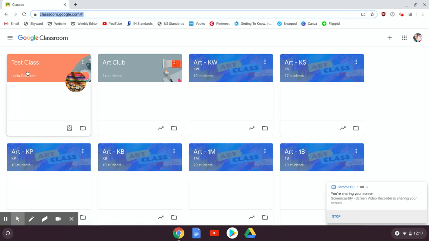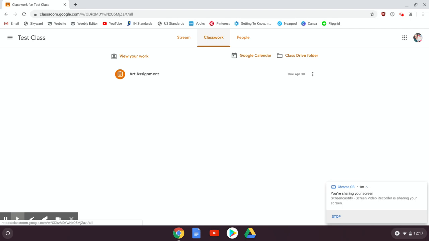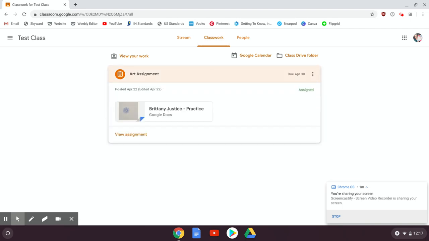So I'm going to click on my class that I have the assignment for, and I'm going to click on classwork. And I'm going to find my assignment that is due. And when I click on that assignment, I'll have this little drop down, and I need to click the button that says View Assignment.